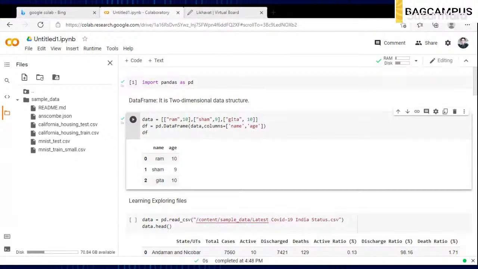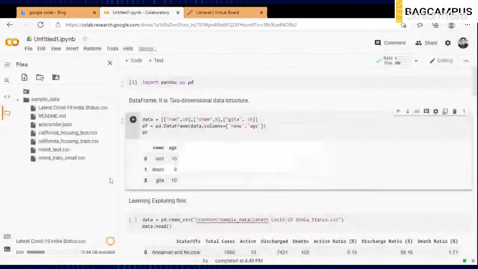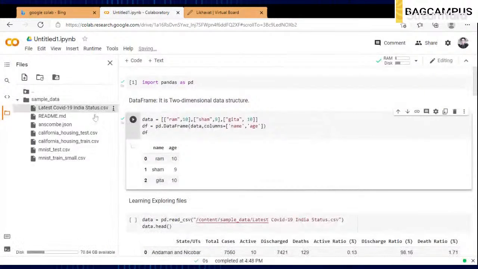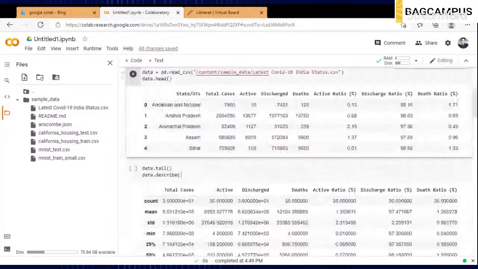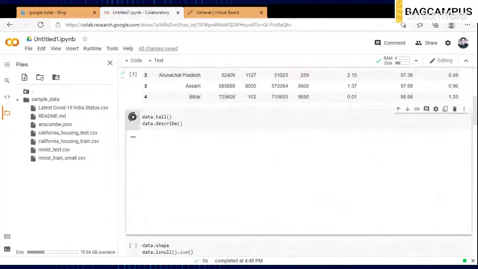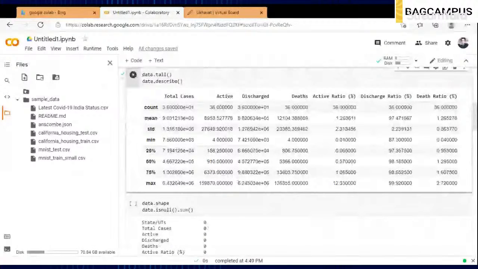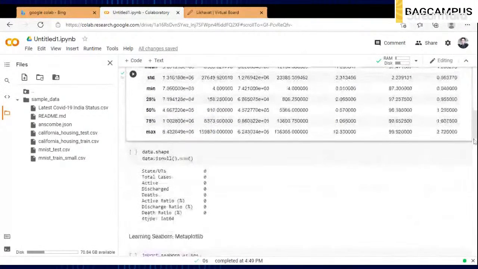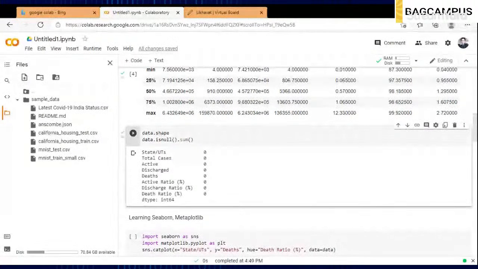I am uploading the latest COVID-19 report of India status, which is available on Kaggle. You can go and attend our previous sessions also to learn what we have done. We used data.tail to get the last five rows and data.describe to get statistical information about the data like mean, standard deviation, median, 25%, 50%, 75%, and maximum. Then we also used data.shape to know the shape of the data, how many rows and columns there are. Then we checked whether there are any null values in the data, which we can find with the isnull().sum() function.